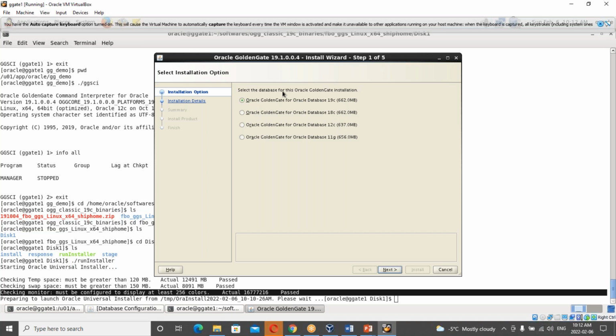Whether you want to use this GoldenGate for Oracle Database 19C, 18C, 12C, or 11C, you have to select the correct database when you install 19C. Let me tell you the reason before I proceed to unified build support. When you start GoldenGate, it looks for the database binaries. It needs the database binaries to invoke itself.